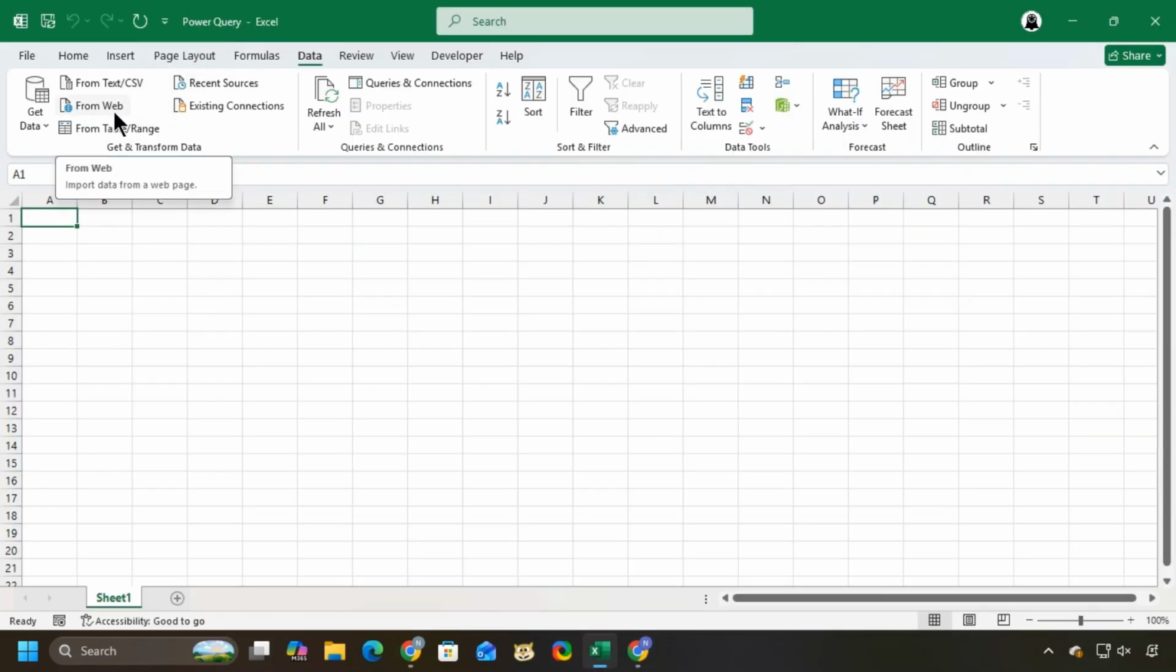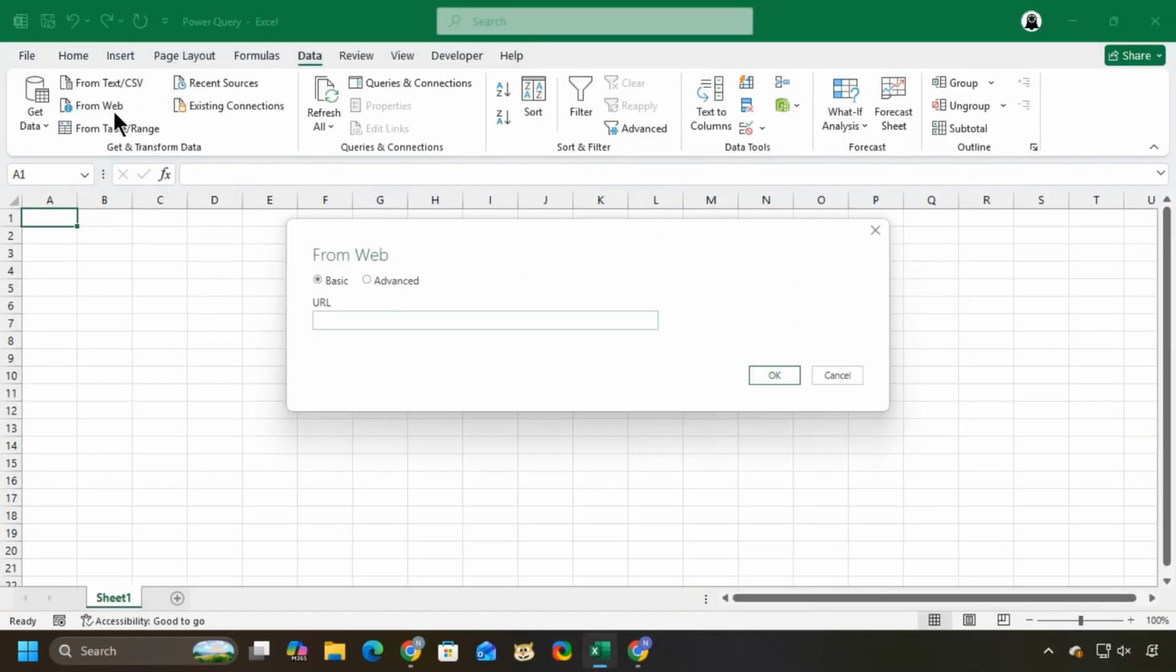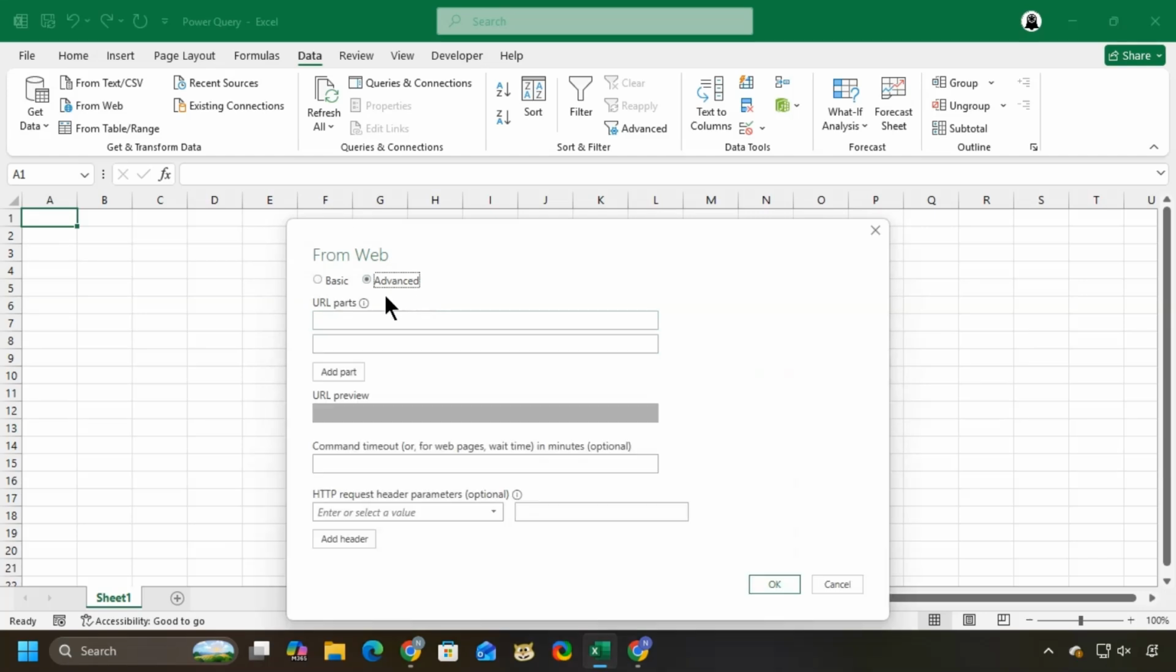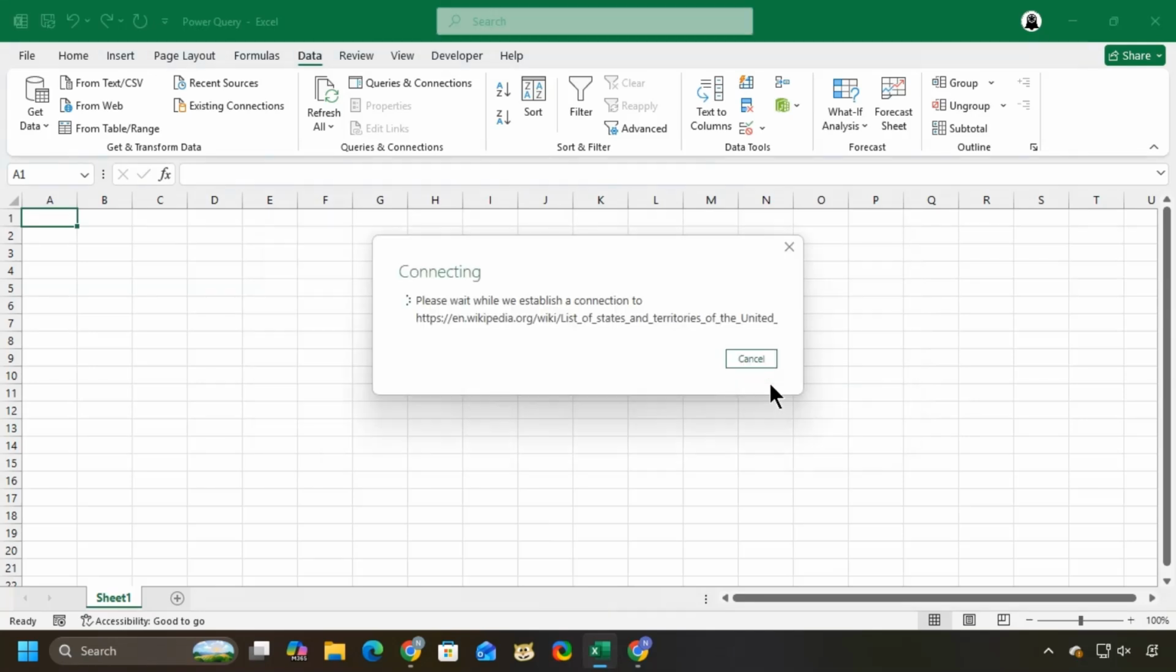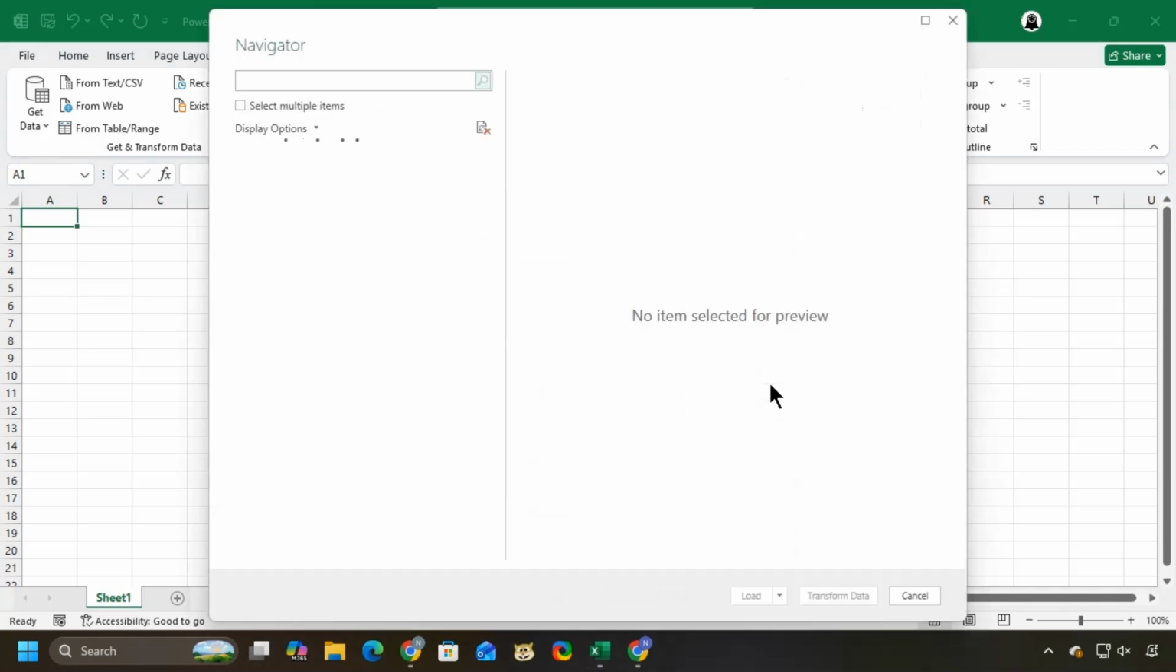Click From Web. You'll see two options, Basic and Advanced. We'll use the Basic option, which is ideal for importing simple web tables. Paste the website URL and click OK. Excel may take a few moments to analyze the web page. Once it finishes, the Navigator window opens.